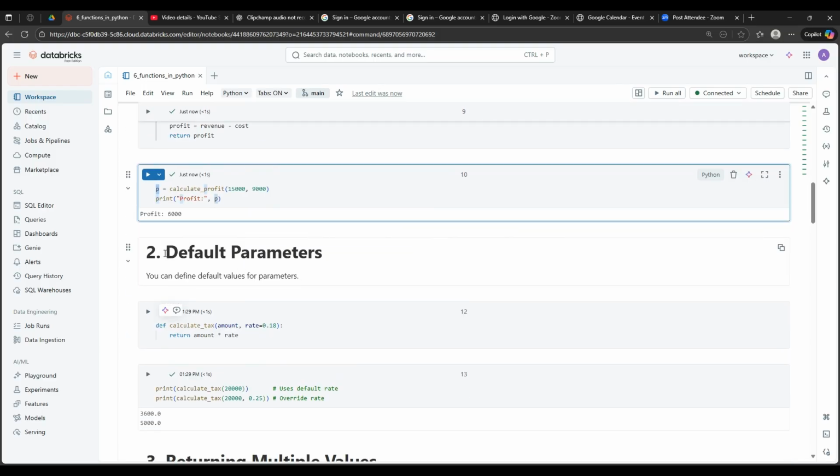Now there might be a situation where you are not passing all the parameters. Python doesn't ask you to pass all the parameters to the function. Otherwise in a language like C++, you need to pass all the positional arguments. But here you don't have to. This is again another beauty of Python being used in data engineering.